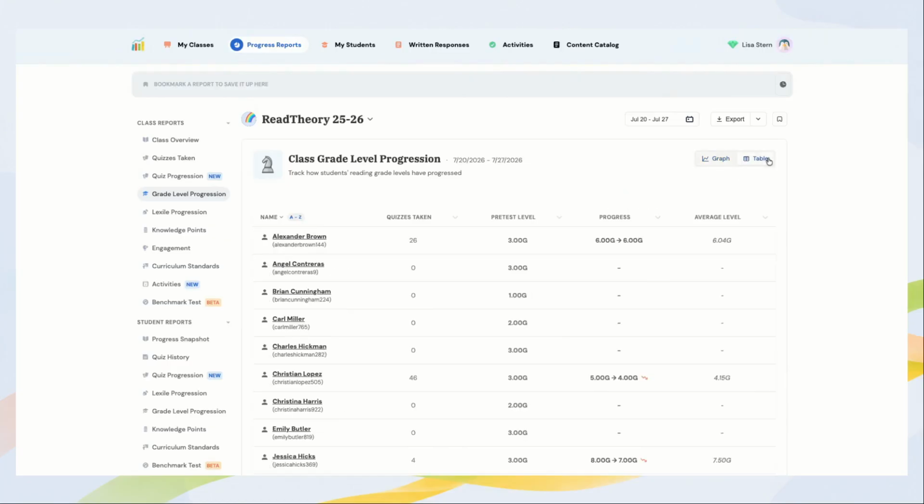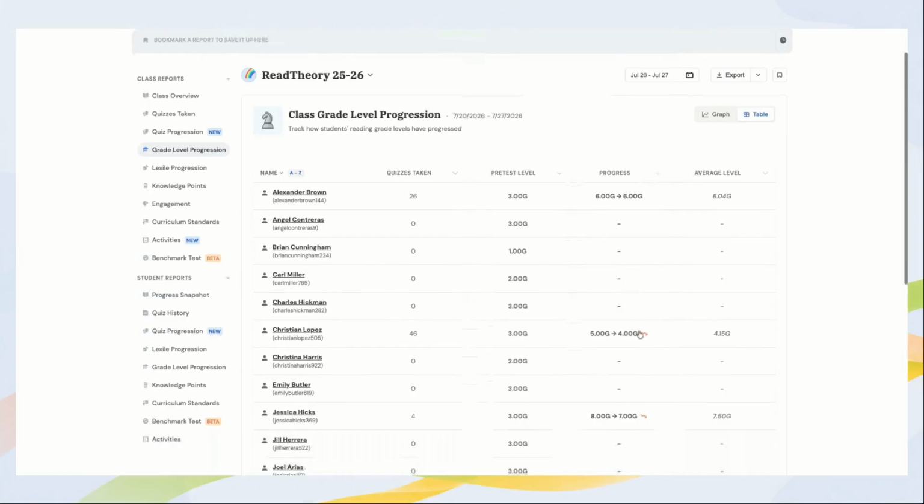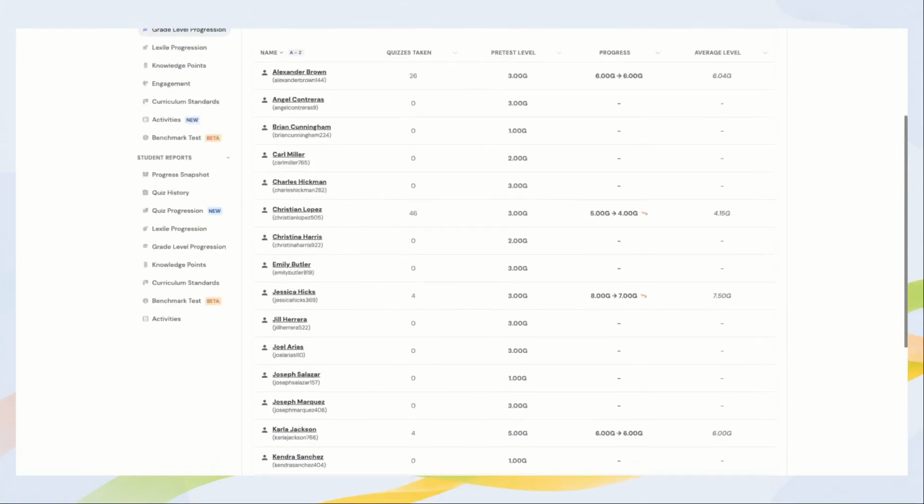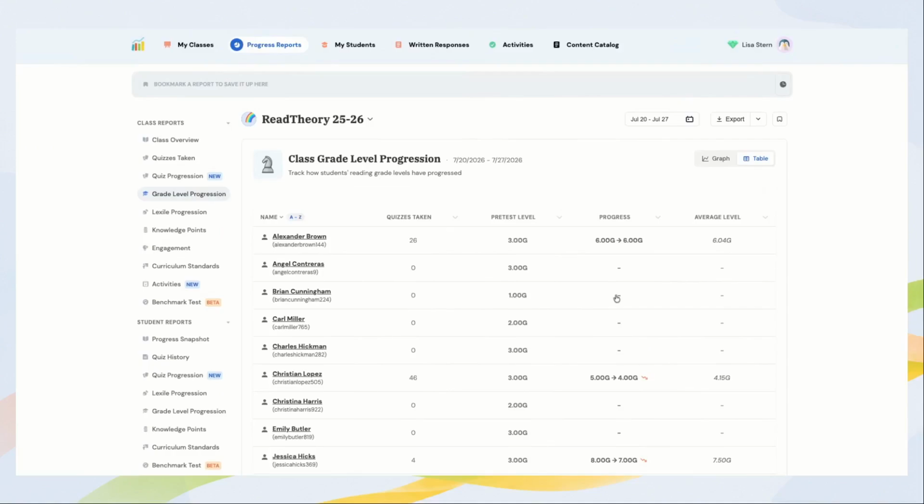I am a big fan of the table because it's just really easy to see across the board. So Alexander has taken 26 quizzes. Their pretest level is at a 3rd grade. Right now they're working at a 6th grade, and that average is 6.04. So I think it's really clean. You'll notice that if they are going down, you'll see a little red arrow. If they're going up, you'll see a little green arrow. So really exciting to have those visuals there.